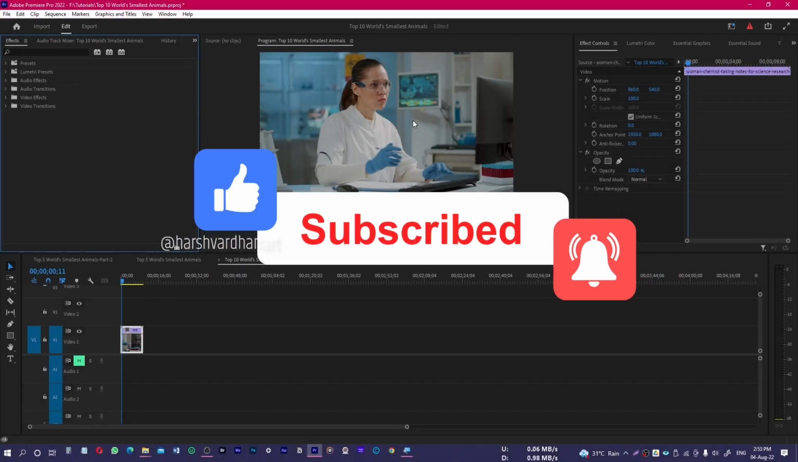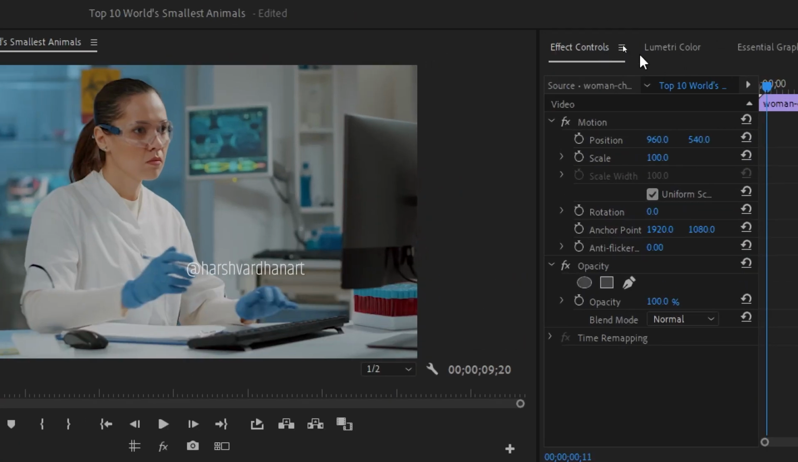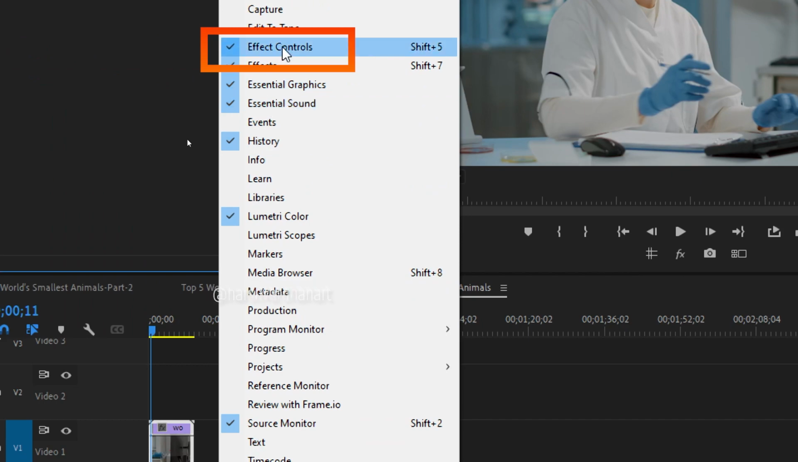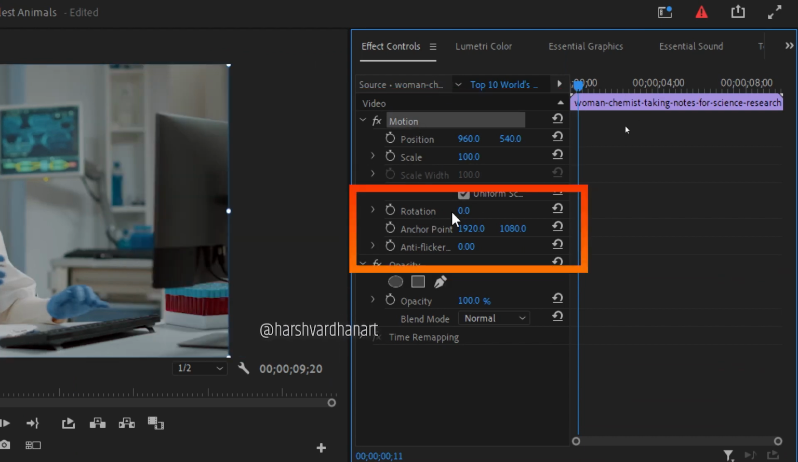So in order to rotate the video, you have to come to the Effects Control panel in Premiere Pro. If it is not shown over here, just go to Window and select the Effects Control panel, and that way it would be available anywhere. And then in the Motion option, you will have this Rotation option.